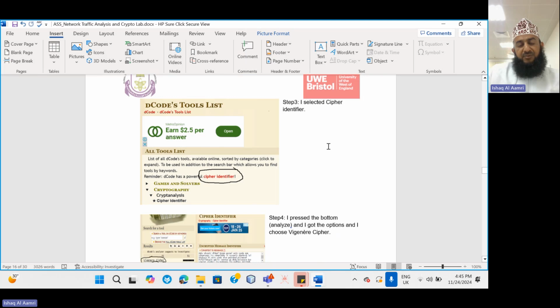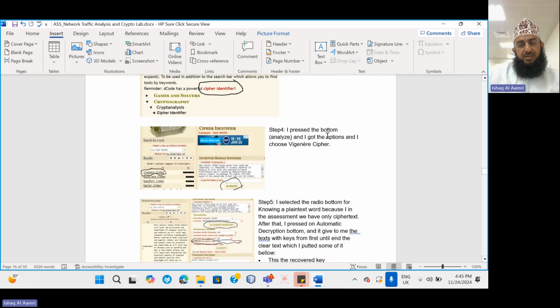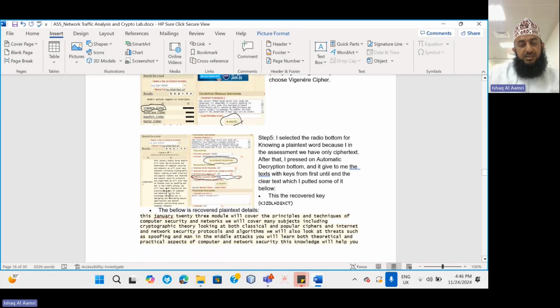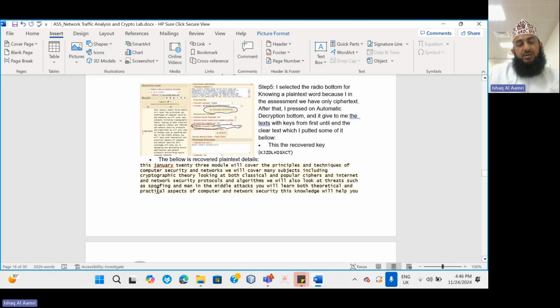After that, in step 4, I pressed the button analyze to analyze the Vigenère cipher. So when I did that, I put this radio button on unknown, only the blank text, which I have from the assignment, because I had only the blank text from the assignment. I found they give it to me on the left-hand side of the screen. I had a lot of cipher text or plain text.